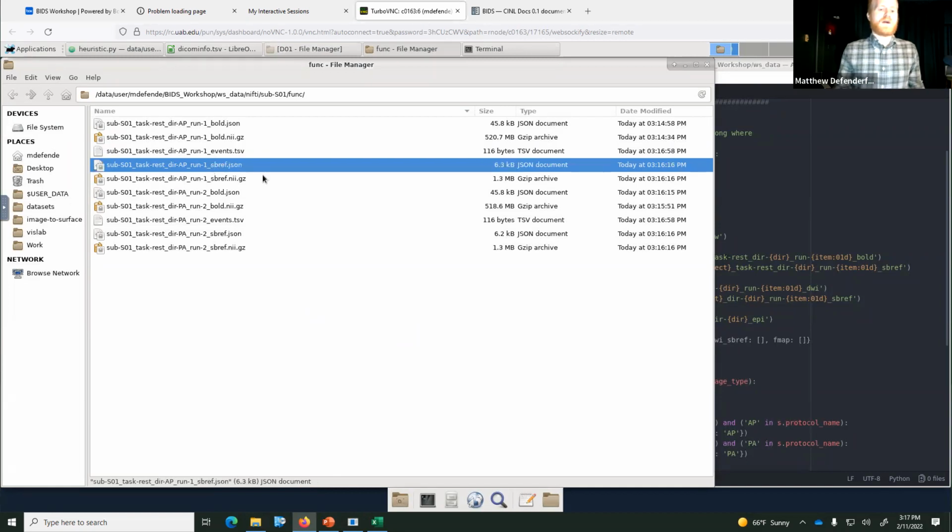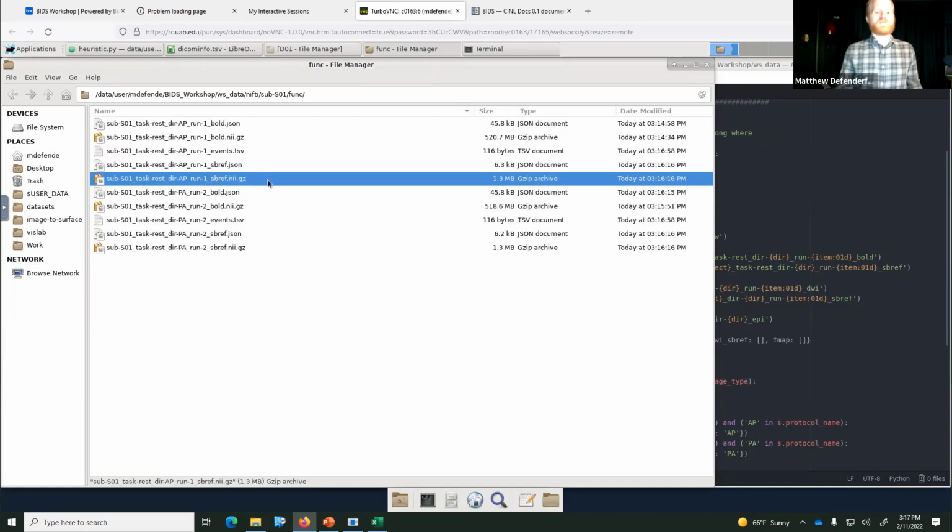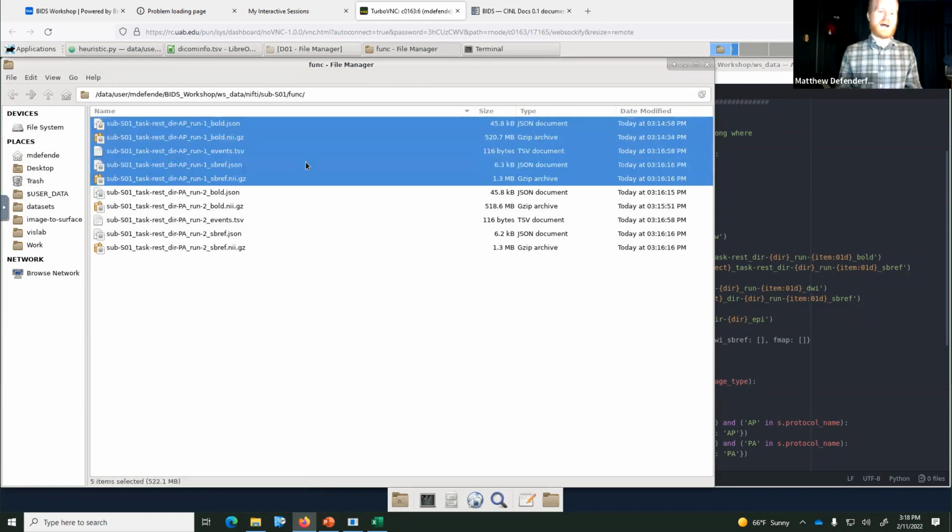We've also got our SVRef JSON file and our SVRef nii.gz file. So even the SVRef also gets a corresponding JSON file with it. So that's fine. So you'll see there's like 5 files that I would associate with a single resting state run. You have the bold file, the JSON file associated with that bold file, the SVRef file associated with the resting state file, and that SVRef's JSON file, and then the events file.